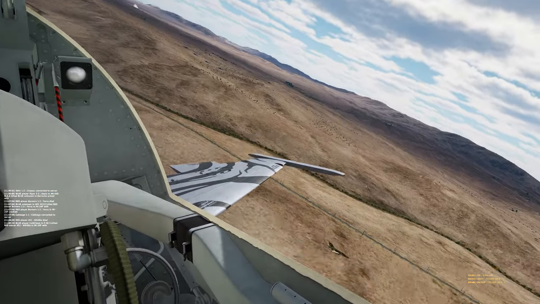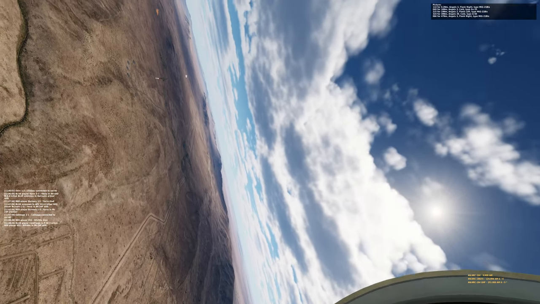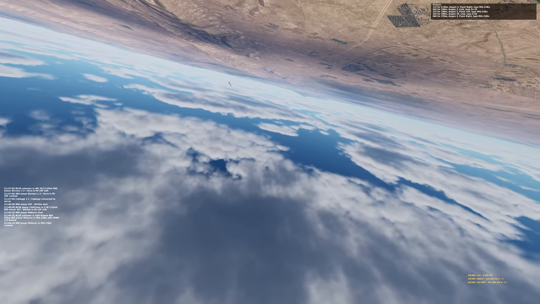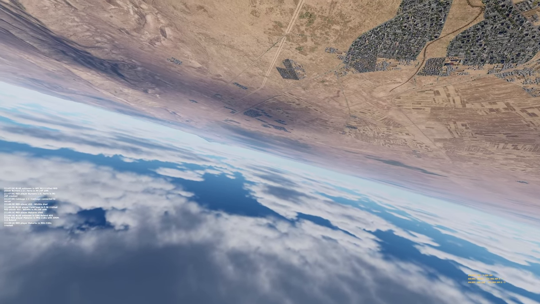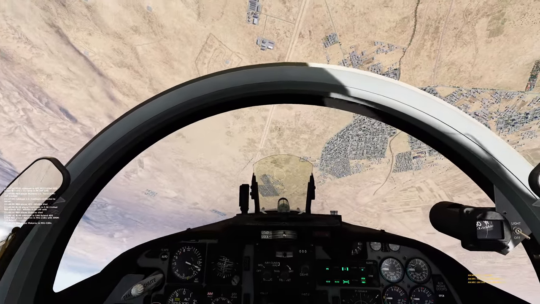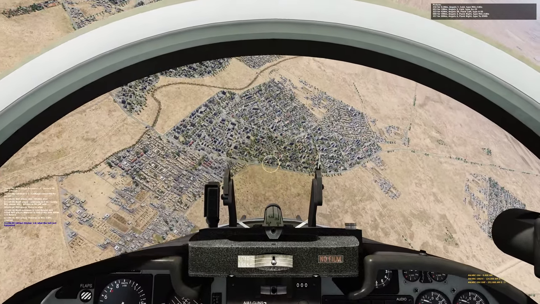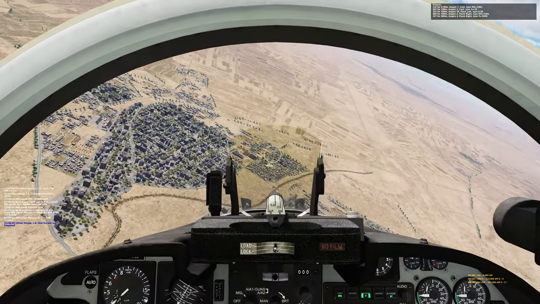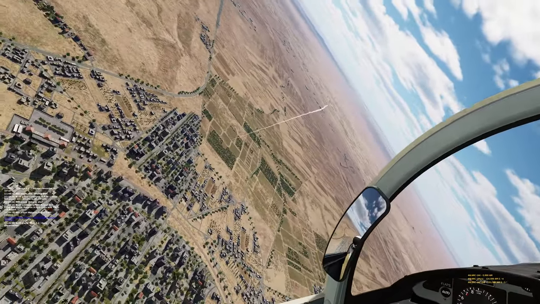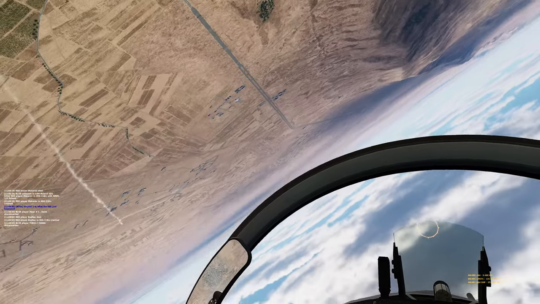God damn it, how did I miss that? Oh my god, something's shooting at me. Oh, there's an enemy chopper on here. What the hell? That's not ideal. God damn it! He crashed.